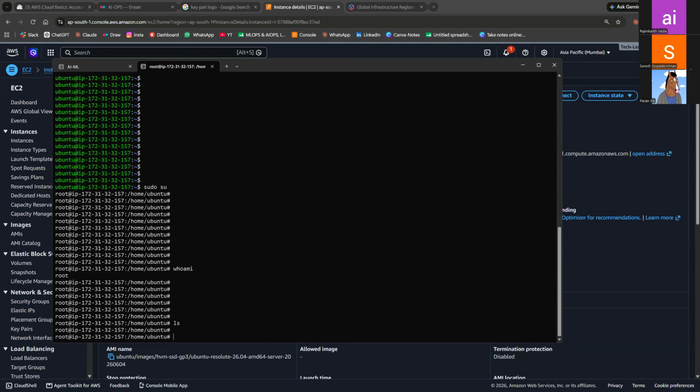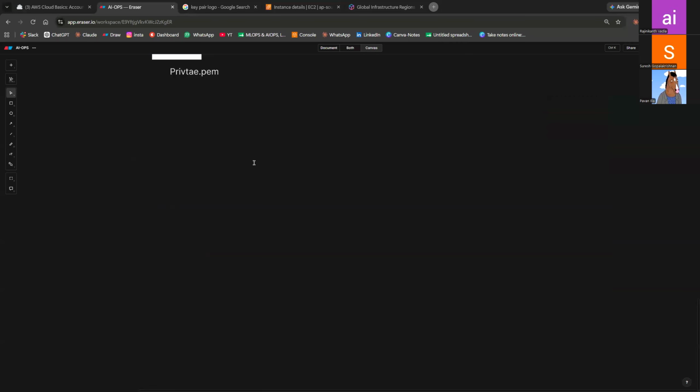ls. Again, what is the difference between Windows and Linux? Linux gives you the interface, but there is no GUI. It's completely CLI, command line interface. GUI is graphical user interface.